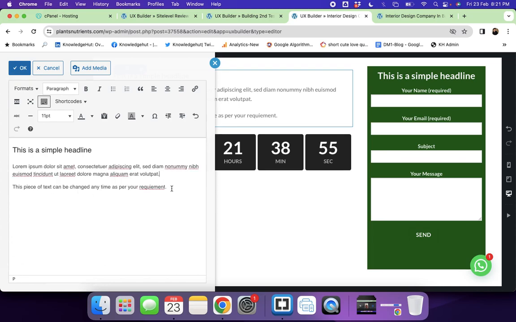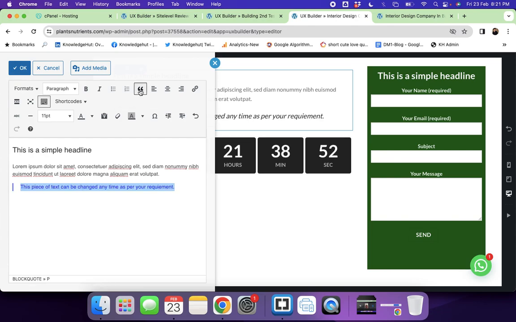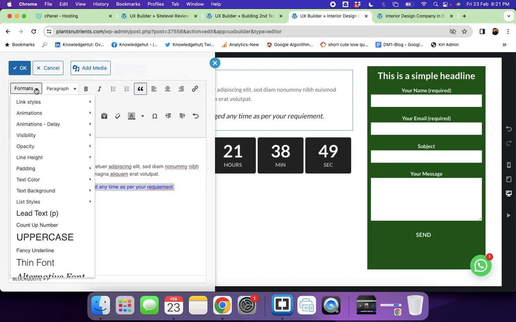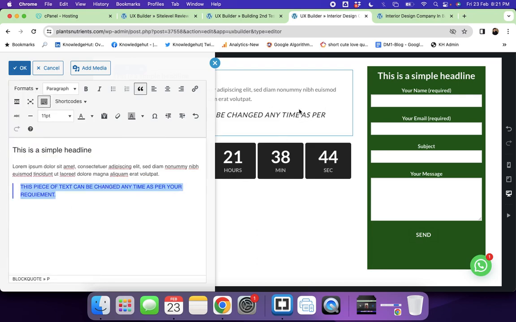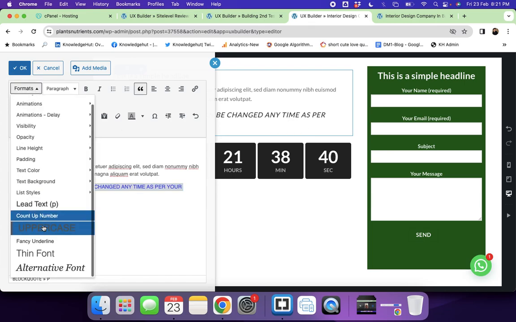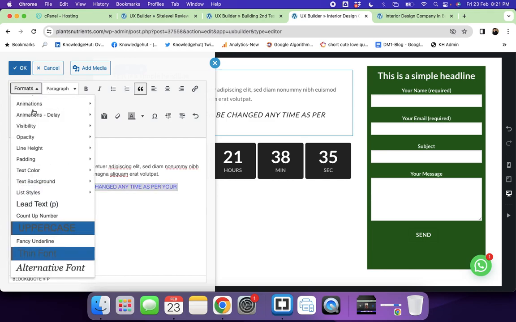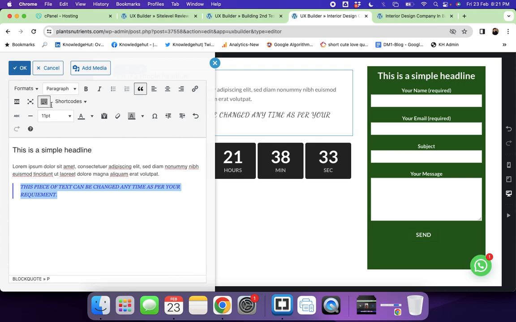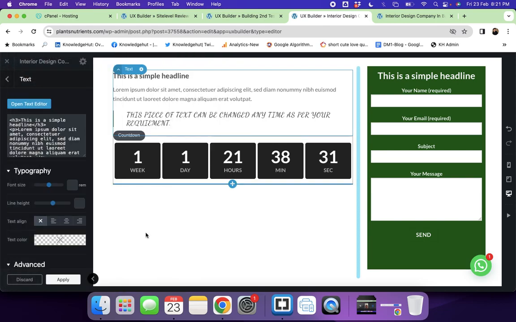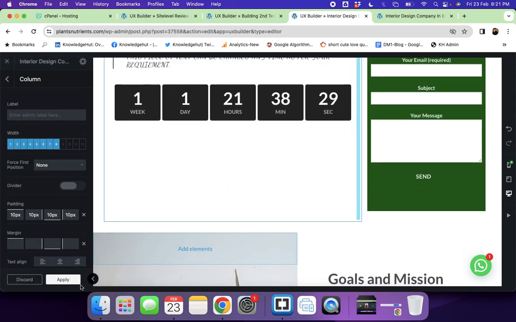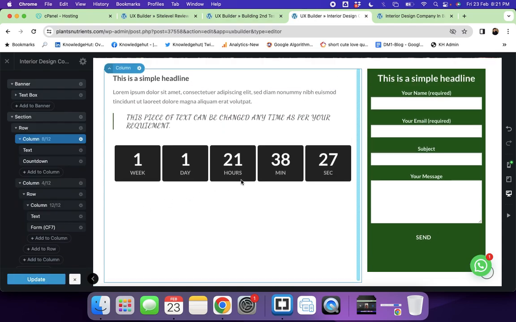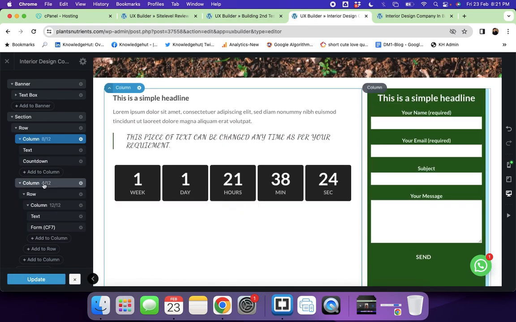So you remove the space, or if you want to show this as highlighted text, you can block code this, or you can change this text to any other format that you want. Change it to full uppercase. See, everything is uppercase here. Or you want it as something else, thin font, alternate font. Something like this.